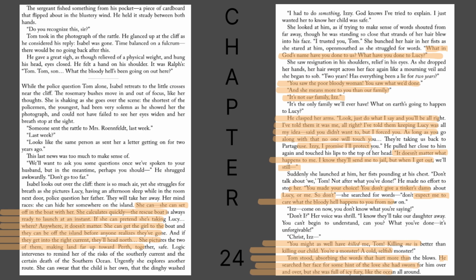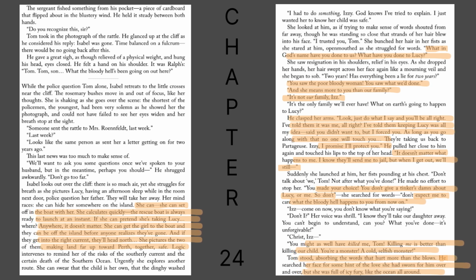When Tom tries to confront her and make her realize what they did was wrong in chapter 24, Isabel blames Tom for everything. "What in God's name have you done to us? What have you done to Lucy? You saw the poor bloody woman. You saw what we've done. And she means more to you than our family?" "It's not our family." He clasps her arms. "Look, just do what I say and it'll be alright. I've told them it is me. Alright? I've told them keeping Lucy was all my idea. Said you didn't want to, but I forced you. As long as you go along with that, no one will touch you. Easy, I promise, I'll protect you."